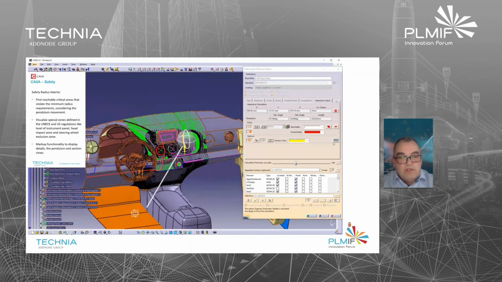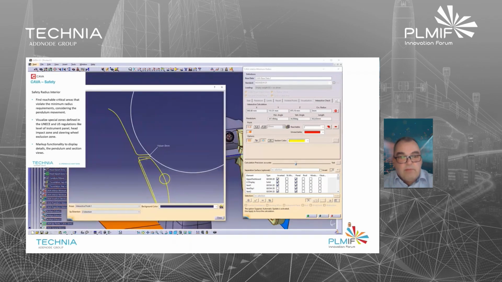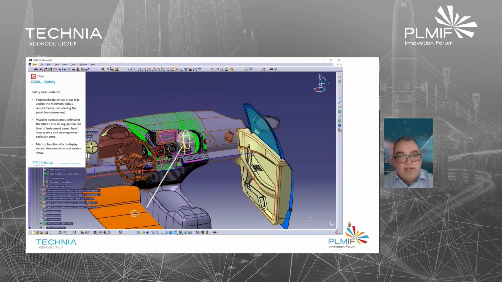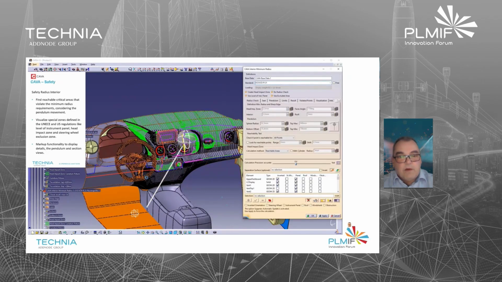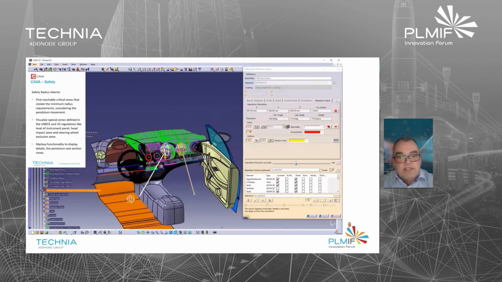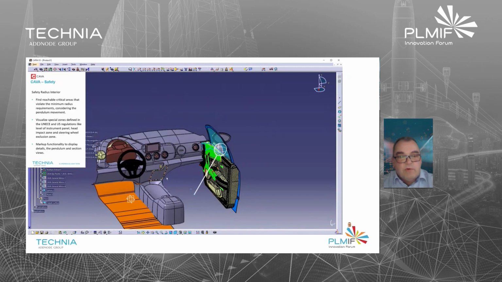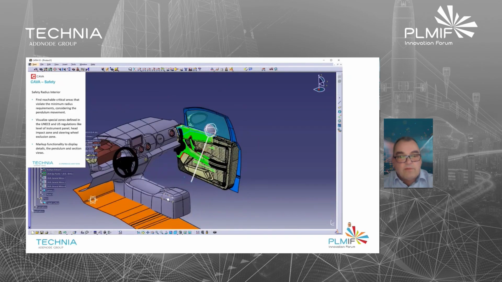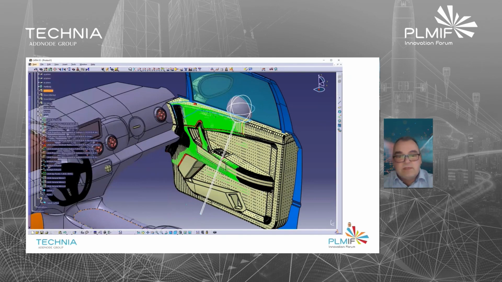And these zones are calculated with the help of a pendulum, which is moved against the dashboard. And the areas contactable by this pendulum make up the so-called head impact zone, where specific requirements are available. So these head impact zones can be created for all seating positions on the instrument panel or other objects like the door panels or seats as well.